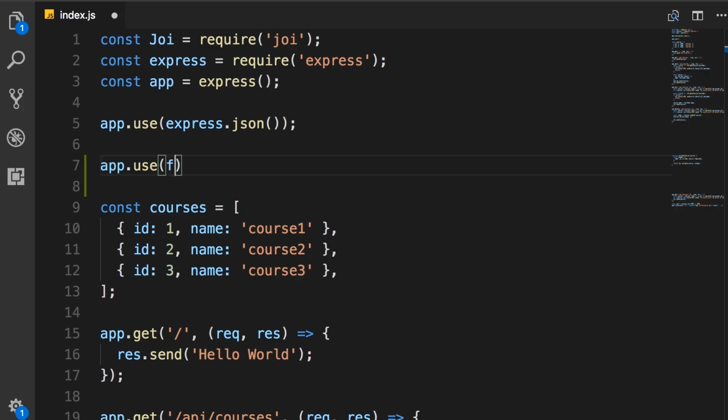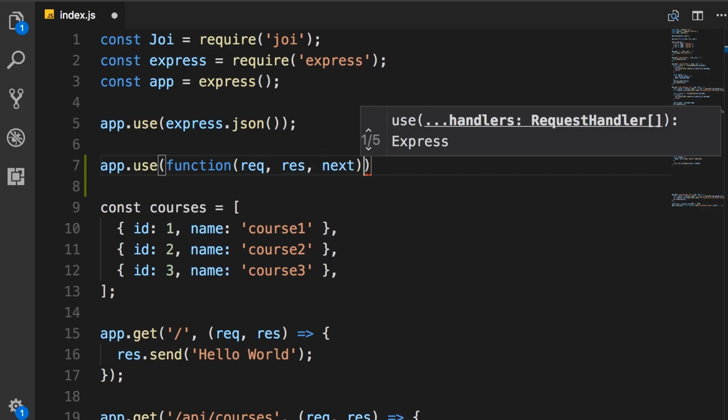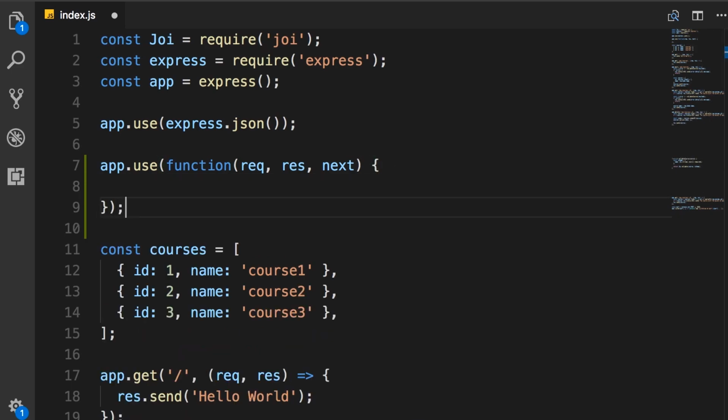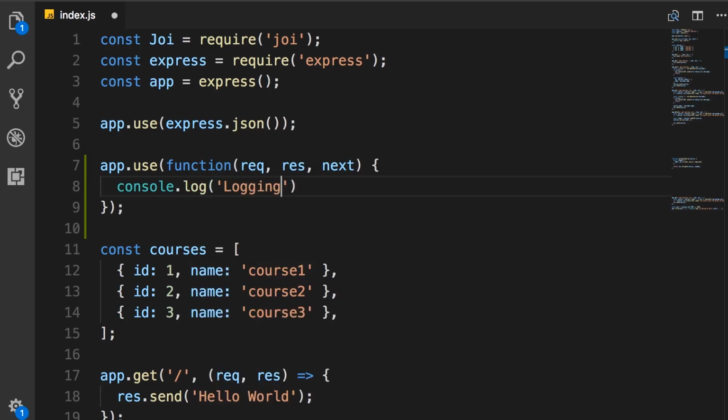Here we need to pass a function that takes a request, response, and next, which is a reference to the next middleware function in the pipeline. So we simply pass a function here. Now in this function, let's do a simple console.log, logging. Let's imagine this middleware function is for logging every request.